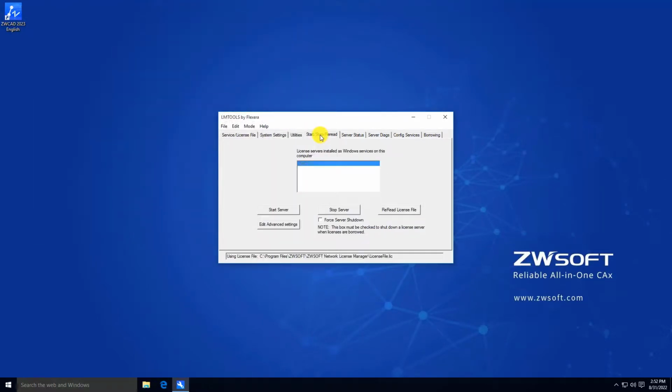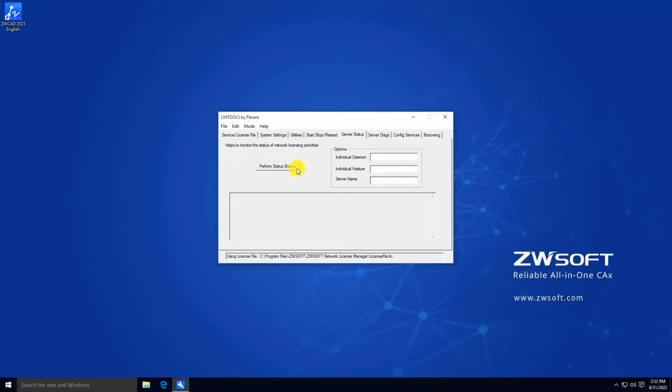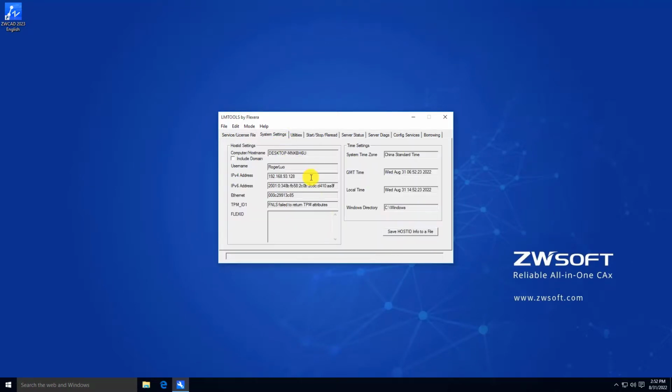Then you can go back to LMTOOLS. In Start Stop Reread tab, click Start Server. LMTOOLS will show Server Start Successful at the bottom when it is all set. You can go to Server Status to perform status check. You can also go to System Settings tab to check the IP address, which you will need for activating your ZWCAD with floating or borrow license.